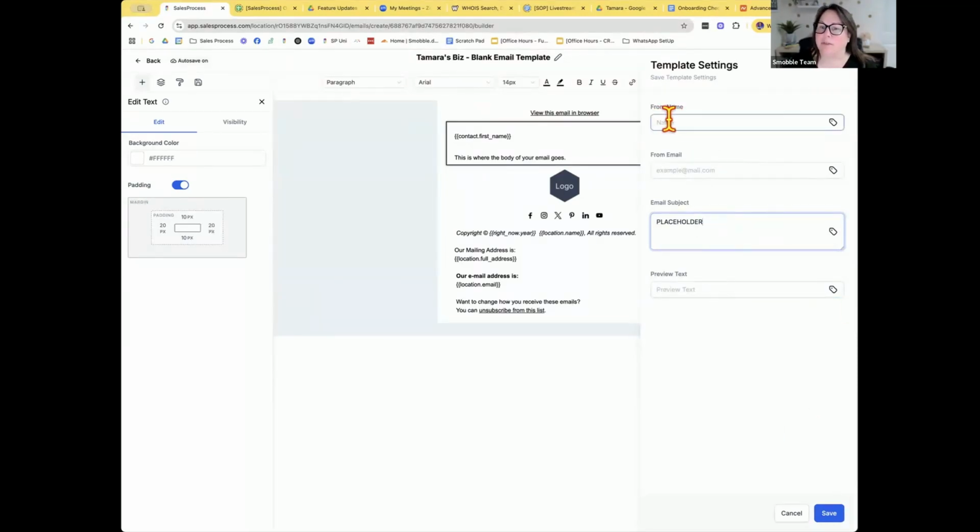Okay. And you never have to fill this out. You don't have to fill this. You can put anything you want in the from name. But this email, if you leave it blank, will always pull that email address that we set up as your marketing email. Okay.